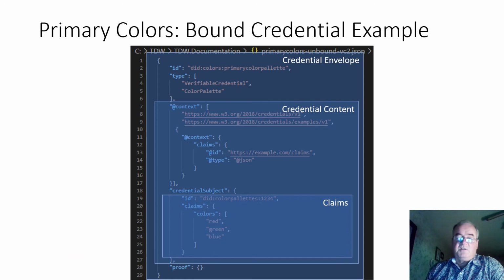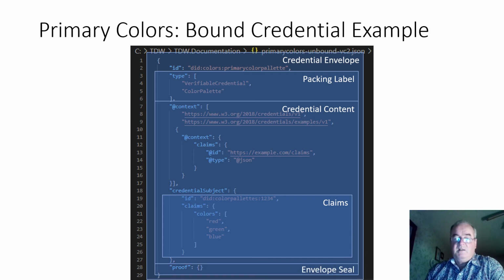The real heart of that business document or that driver's license or that health pass is captured in the claims. And there we can see the ID for this color palette. And then we can see the claims. And the claims, there's a single claim called colors, and the value of the colors claim is an array of 3 things, red, green, and blue. Lastly, we have the packing label, which is that kind of metadata stuff that really doesn't belong anyplace else. And at the bottom, we have the envelope seal, i.e. the proof. The envelope seal is on the outside of the envelope. It's like a wax seal that they used to apply to envelopes and letters back in the day.